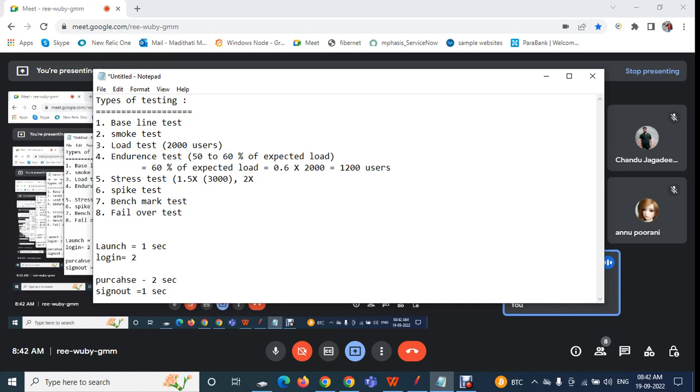So then you can go with 2x load. Okay, then check it out. Then increase 3x, then 4x, like that you can increase the load. How far should we keep increasing? Whenever you are getting the breaking point. So what do you mean by the breaking point?